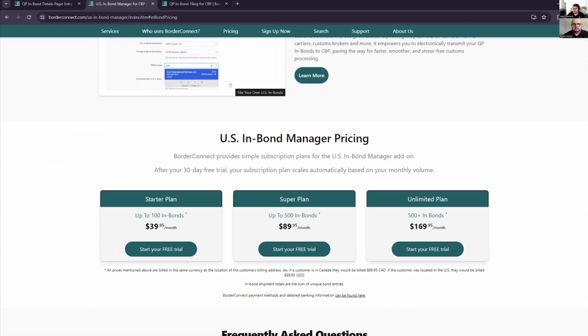If you're a little bit more active in the bonded shipments, you're doing up to 500, you'll be in this super plan where it's up to 500 bonds for $89.95. Definitely still a good deal. And then after that, it's just the unlimited plan where it's 500 or more, just $169.95 a month.